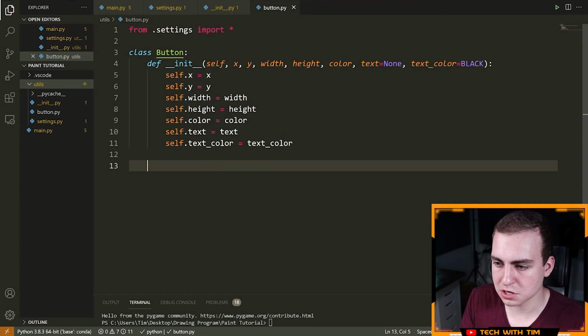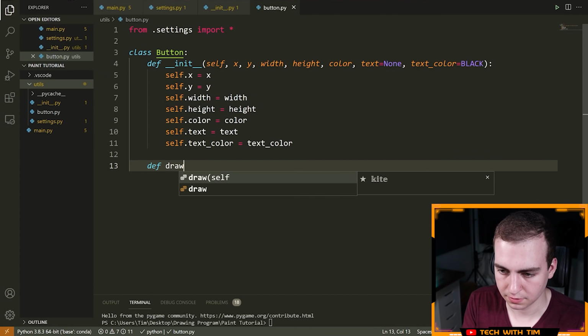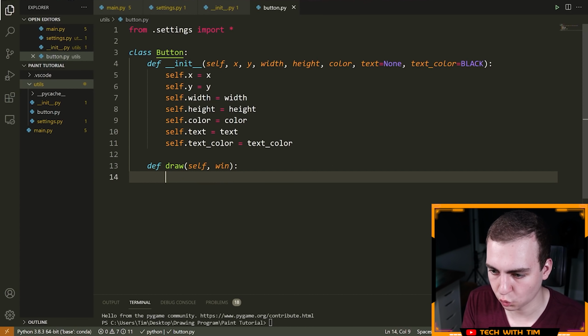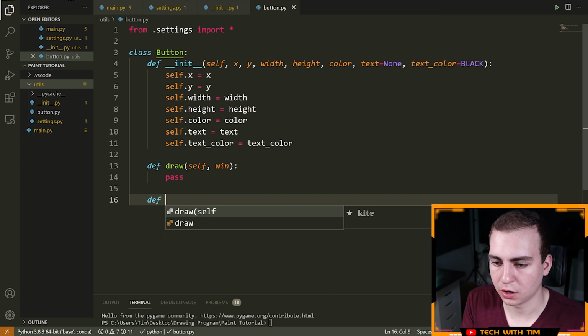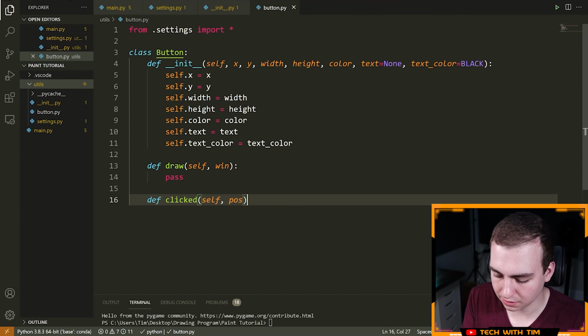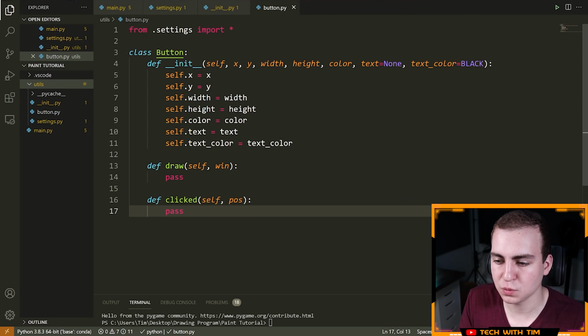Okay, now we've initialized all the stuff that we need for this class. We're going to define two methods. The first method I want is draw. This is going to take self and win. And the next method I want is going to tell me if the user has clicked this button. So it's going to be called clicked. And we're going to take self and pos. And the pos will be the mouse position. And then this will return to us whether or not this position is on this button.